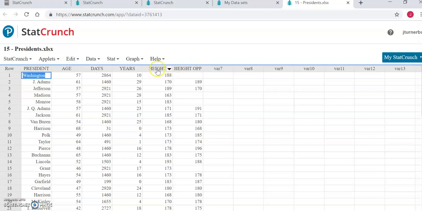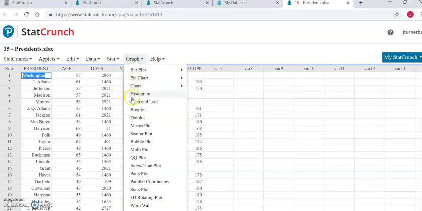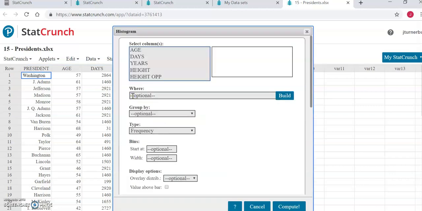We're going to be looking here at the height column. This is the height of presidents over the years. To generate a histogram, first, we're going to go to Graph, and then Histogram, and then we're going to select the column Height, representing the column that we want to generate that histogram for.